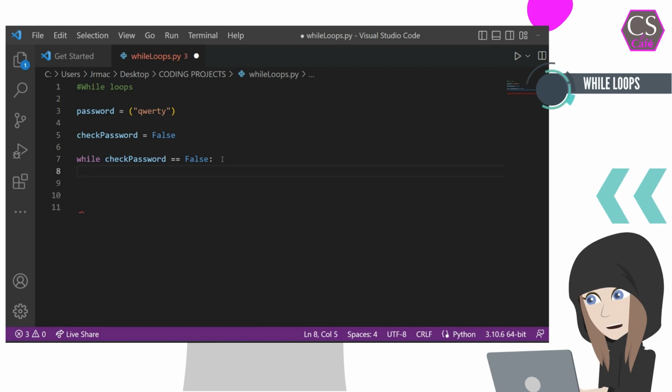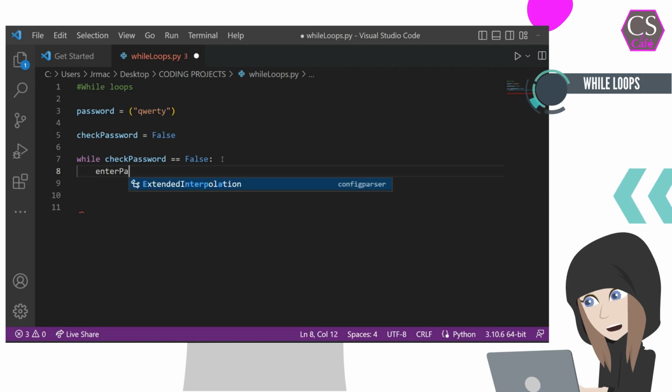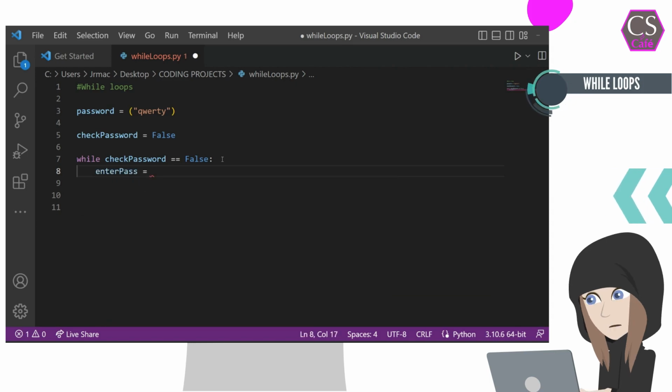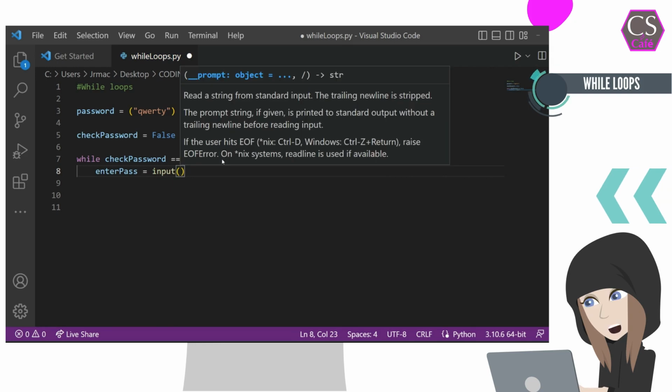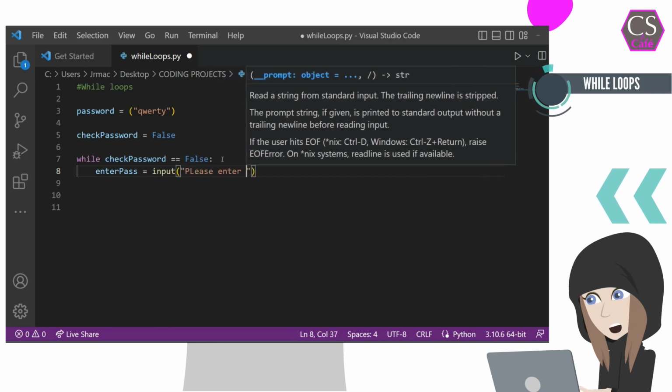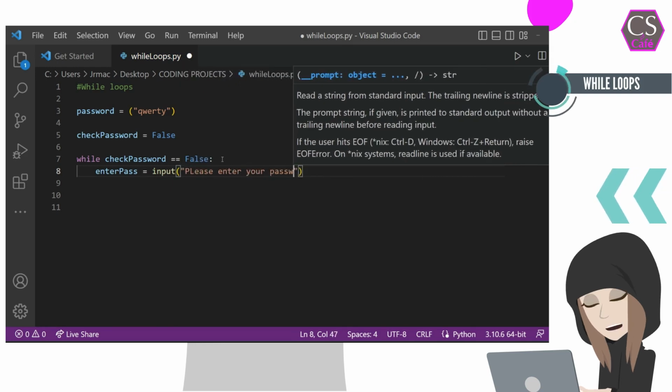Now I want to ask the user to enter their password. So let's create a variable and call it enterPassword and make that equal to an input and give the prompt brackets, speech marks, "Please enter your password", and a space at the end to make it neat.